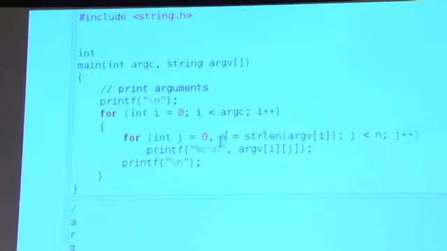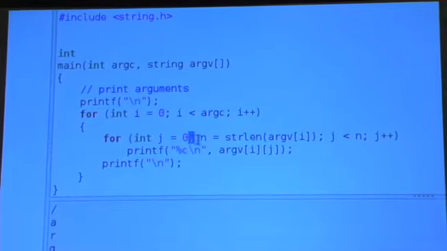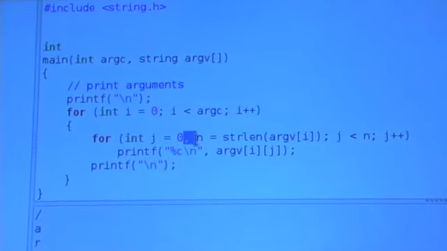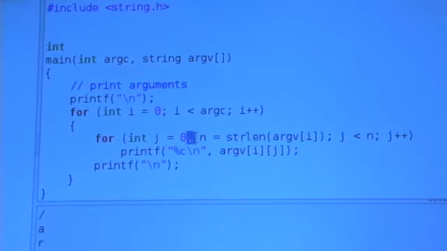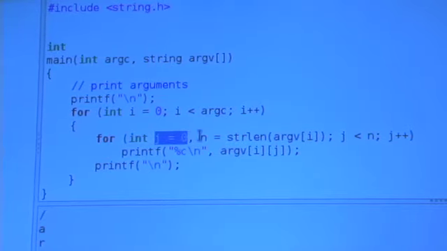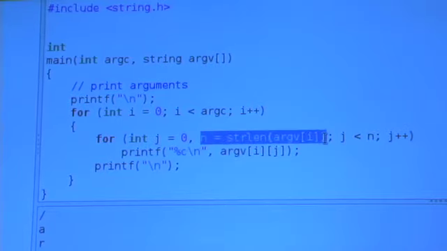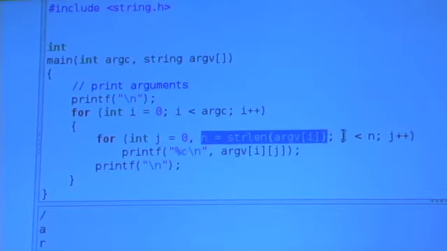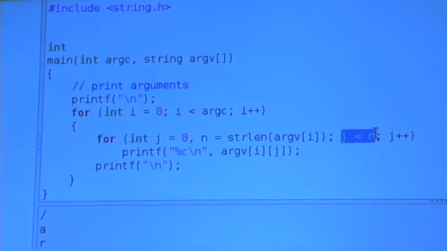There's one piece of aesthetic difference here. Notice that you can actually declare multiple variables at once inside of a for loop. You just put a comma there. So I'm declaring not only an int called j and setting it equal to 0, I'm also declaring another int called n and setting it equal to the length of the string, and then I'm iterating from j up to n, so from 0 up to the length, because I'm doing j++.